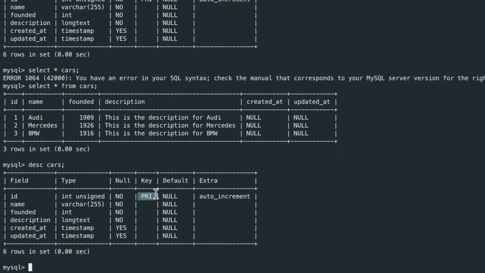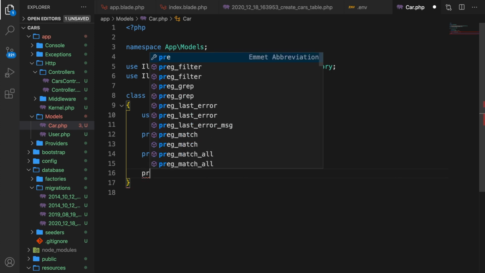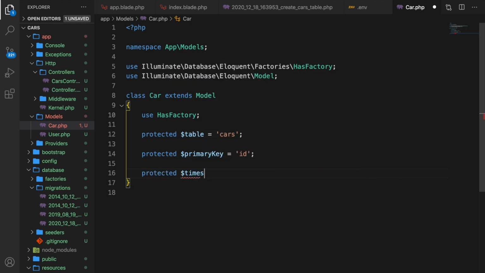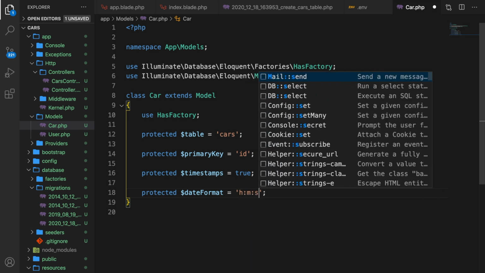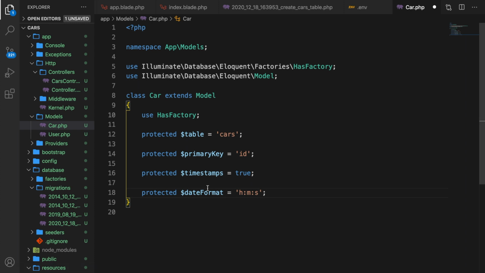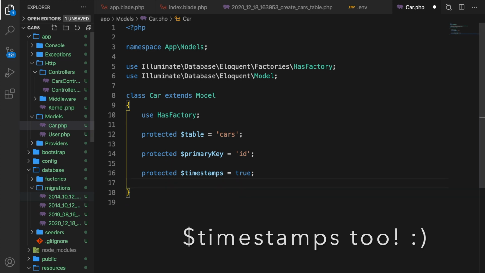If we hop back to iTerm, you can see that we have updated_at and created_at. If you don't want to use them, you could create a new property called timestamps, and you just need to set it equal to false. But if you want to use it, so let's say true, you have the opportunity to customize the format. That can be done by saying protected $dateFormat is equal to the same as the PHP date syntax. So let's say hours, minutes, seconds. Once again, these are all optional. You can either remove them right now or keep them. I will remove the date format because I don't want that.